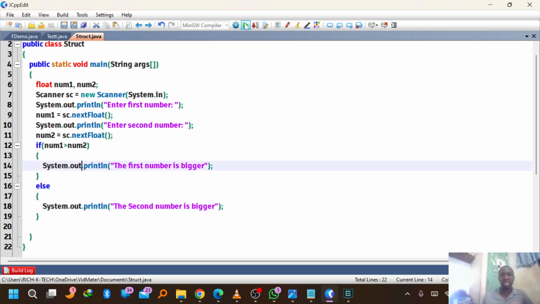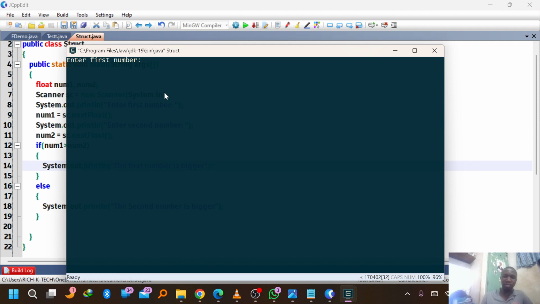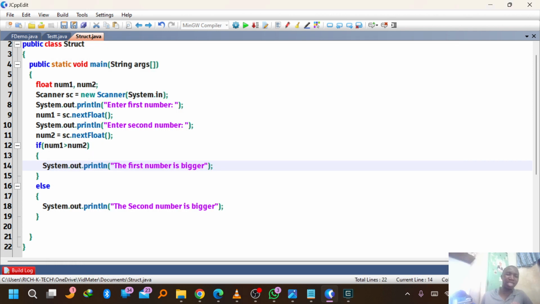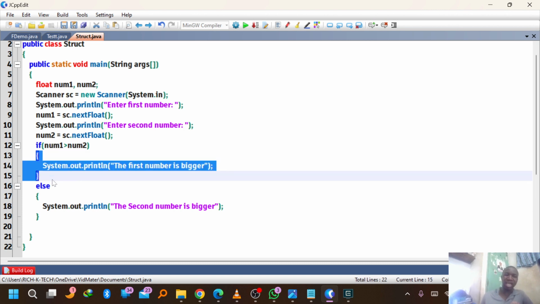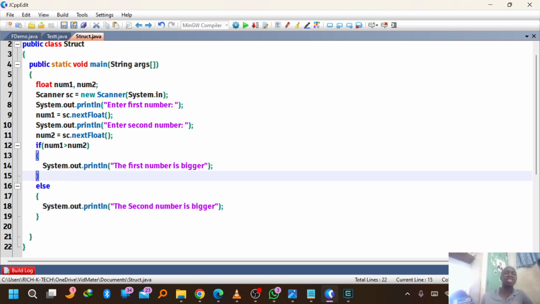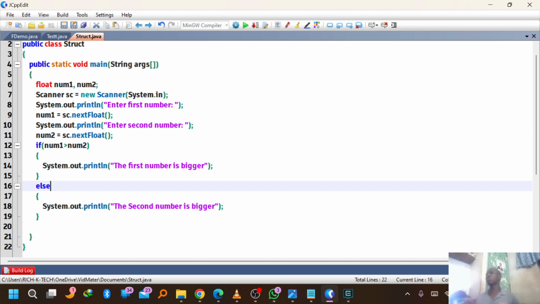Then let's run and change our values. This time we enter 7 as the first number, and 99 as our second number. It tells us that the second number is bigger. That means it has now ignored the first-number-is-bigger statement, because this condition is now false. So it skips whatever is here and prints what is in the else part. The else part doesn't even need to check a condition. You don't need to specify its condition, for it will automatically be executed as long as the condition in the if is not true. Hope we are together there.